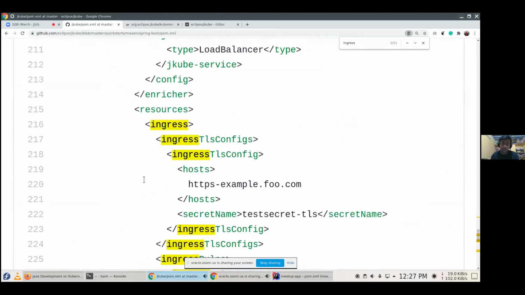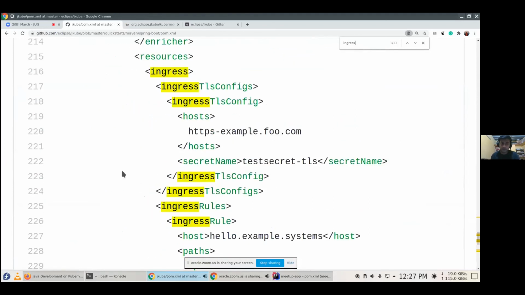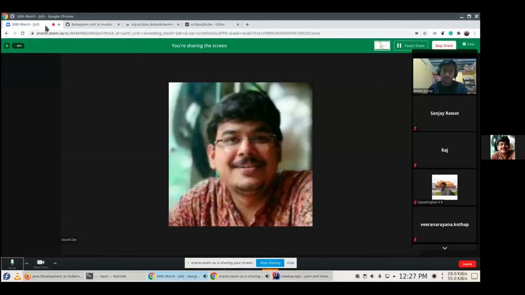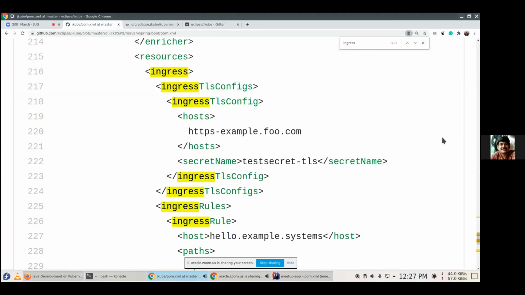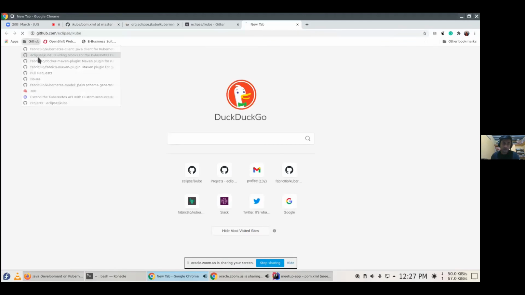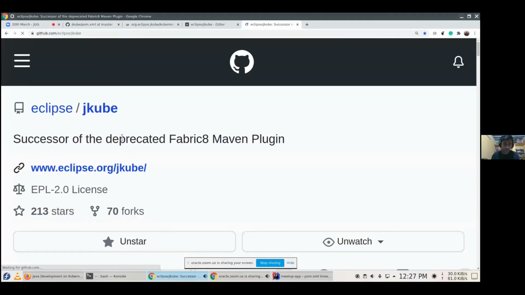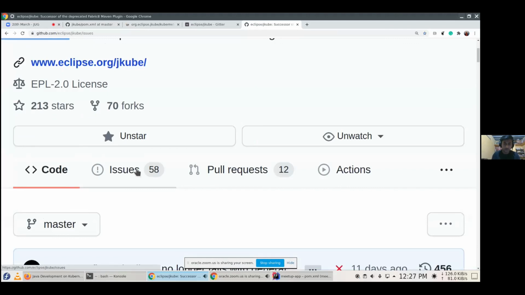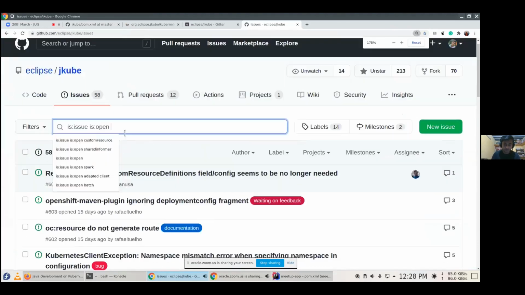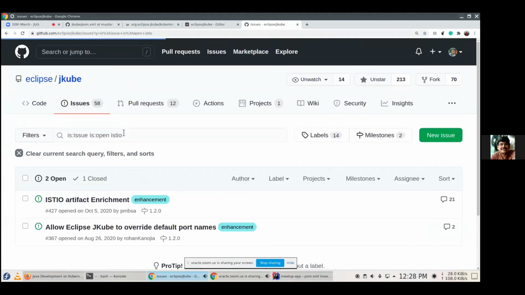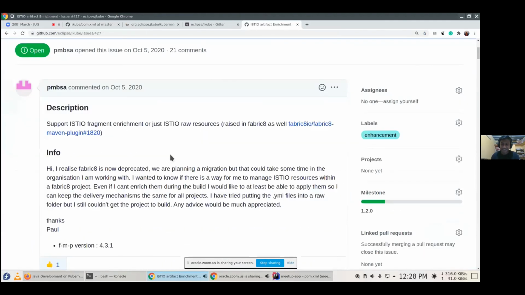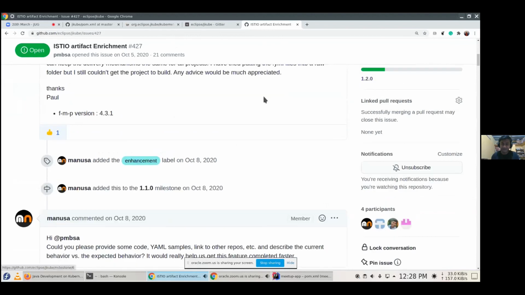To be honest, I don't think we have support for that. Istio, I know, because that would be opening up a whole new world. We do have an issue open from a user for Istio support, but it's not on the roadmap right now. It's marked in the 1.2.0 milestone, but I doubt we would be able to do that.